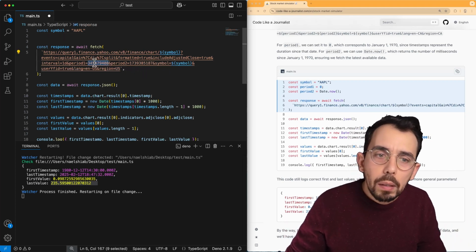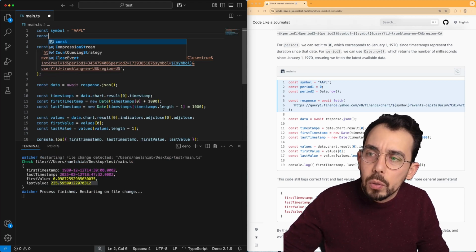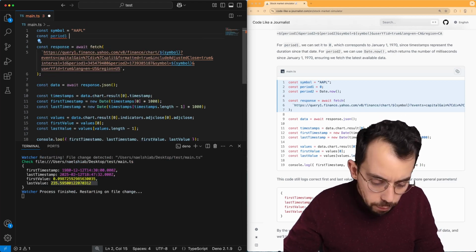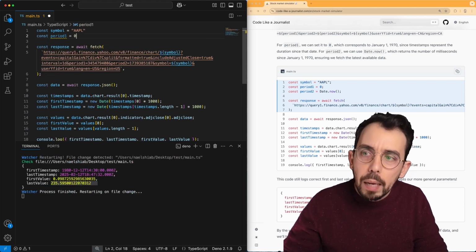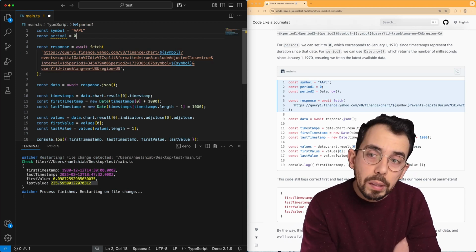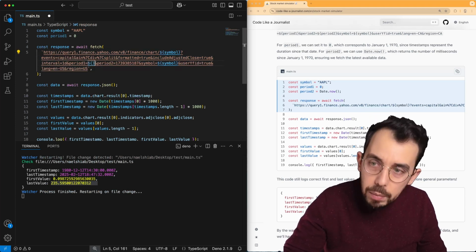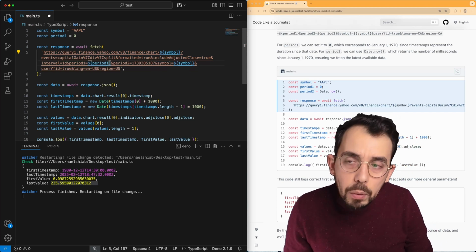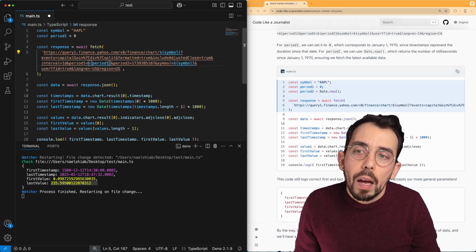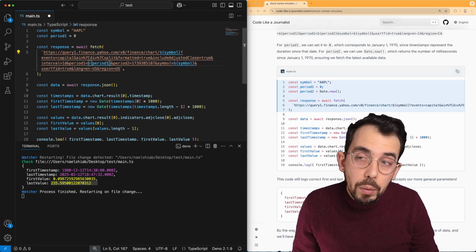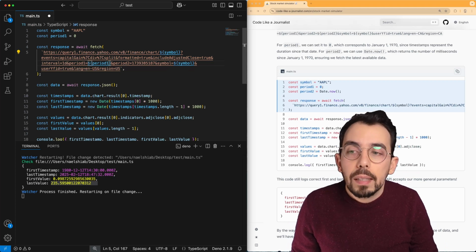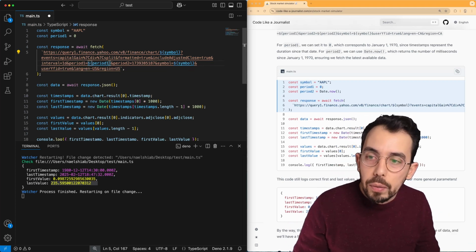Period 1 here could be extracted as well. And period 1, the timestamp could be 0 in our case. We just want as much data as possible. 0 in this context, a timestamp of 0 is January 1st, 1970, which is more than enough for us.